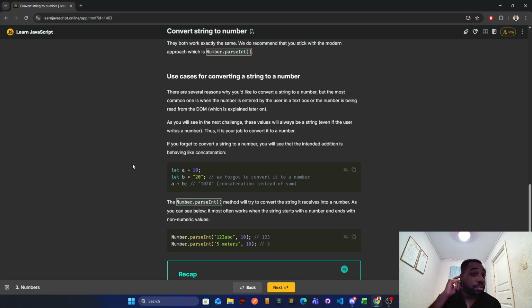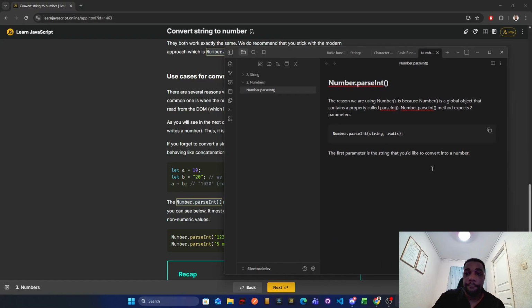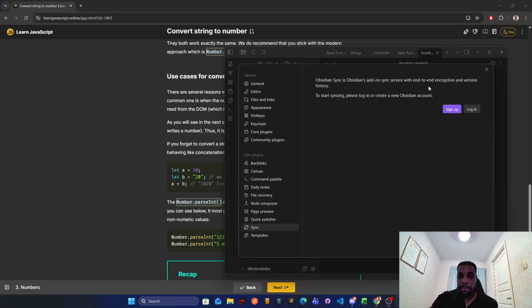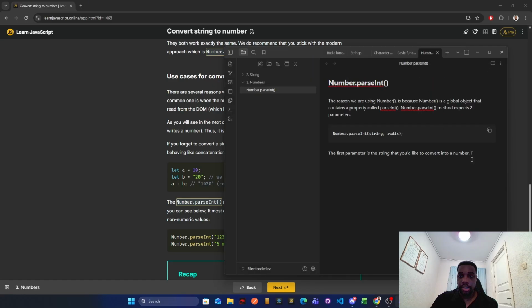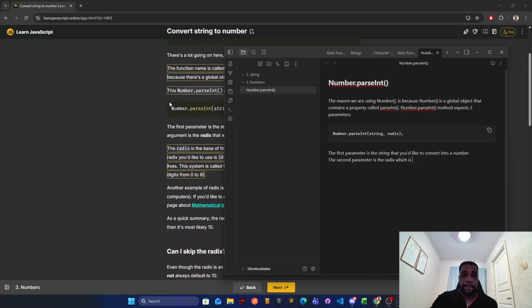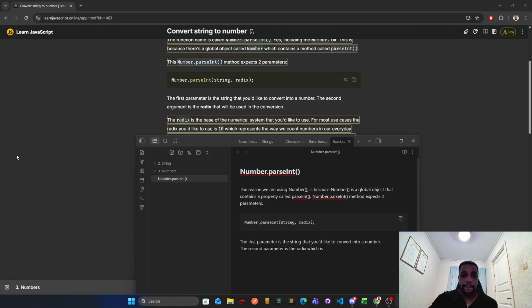Now we go. So we need to read about the use cases for converting a string to a number. So what is that? We can do that later. So the second parameter is the radix, which is the numerical system that we use. It is 10.